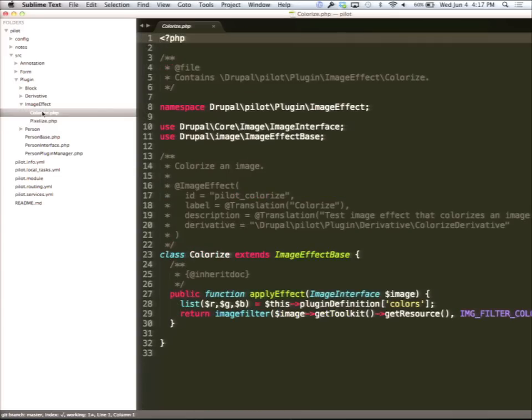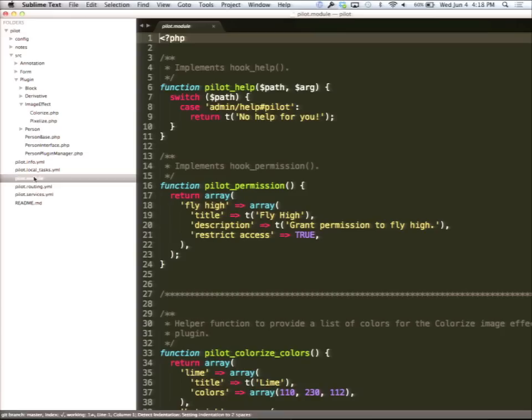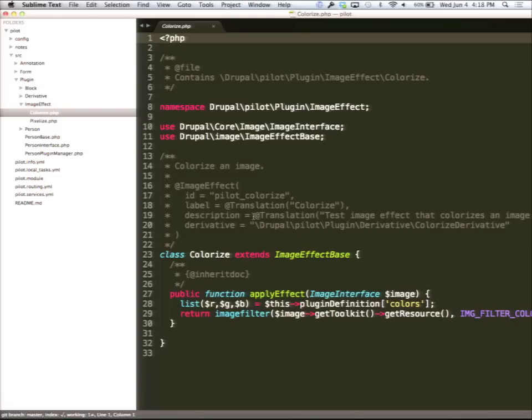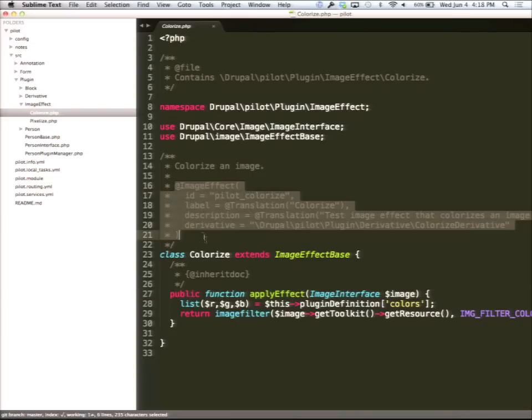I have another image effect called colorize. And this is super simple. I'm basically just applying a tint based off of a list of colors that I had defined prior. So say, for instance, and I'll jump into the module file. Here's an array of colors. So I have lime and hot pink. Imagine if this was a configuration that you built yourself, where you can just add another color. And then with that data, our plugin for colorization can just pull that in and apply the effect that you provided with the state. Right? So the thing that defines this plugin as a derivative is that we have a derivative parameter right here, in which we're defining where our class is to do the derivatives itself.